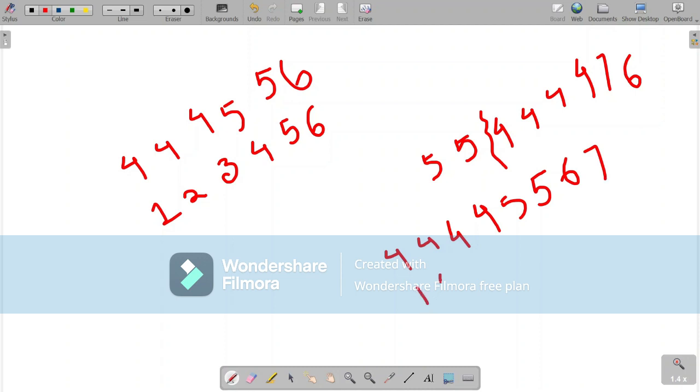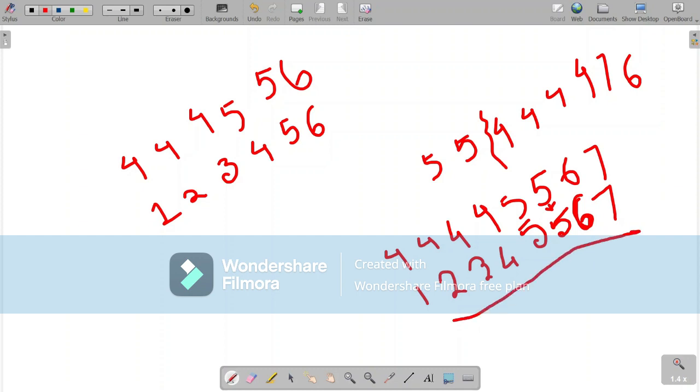So 4 will give 1, 4 will give 2, 4 will give 3. Since it can generate a die of size smaller than it, this 4 will be 4 itself. This 5 will give 5, but now this 5 cannot generate 6, so I will keep it as 5 only. But this 6 can generate the number just greater than 6, that is 7. So I'll build my possible array like this, and then I will store them in a set to remove all such duplicates which may arise in this array.